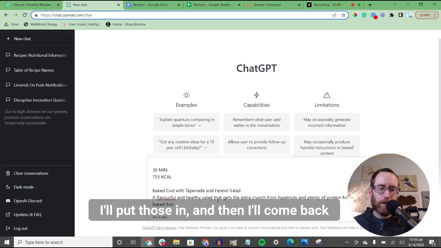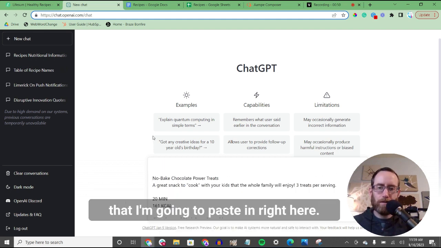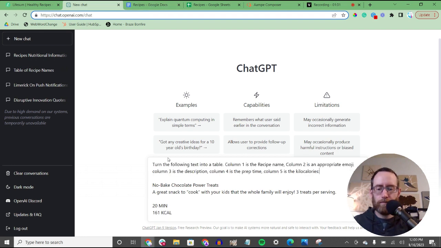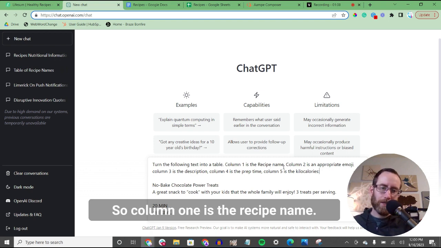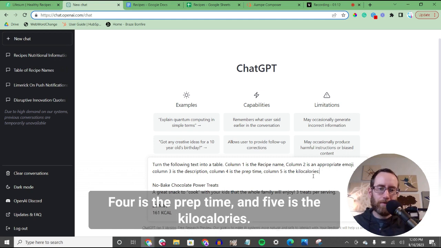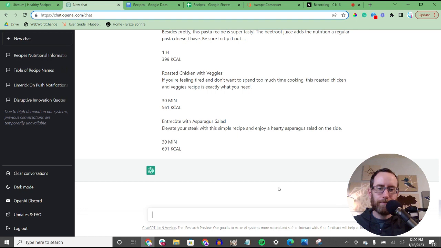So I'll put those in, and then I'll come back to the top, and I've pre-written a prompt here that I'm gonna paste in right here. Okay, and I've just asked ChatGPT to turn the following into a table. So column 1 is the recipe name, column 2 is an emoji, column 3 is the description, 4 is the prep time, and 5 is the kilocalories. So let's hit go and see what happens.